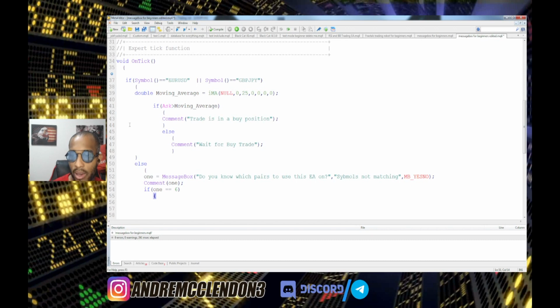So next thing we do is an else. So if this is not true, else what happened, right? We're going to create a message box saying, do you know which pairs to use on this EA? And it's going to ask you in the top left-hand corner right here, symbols that are not matching. If you say yes, option 1 will happen, and if you say no, another option will happen. So yes is 6 and no is 7, okay?